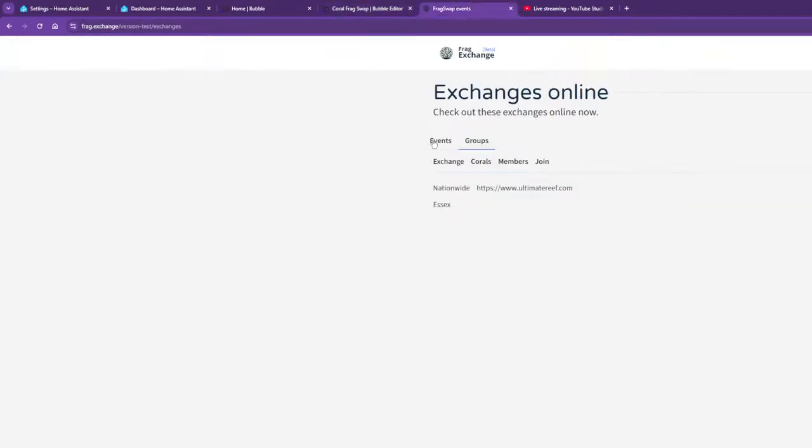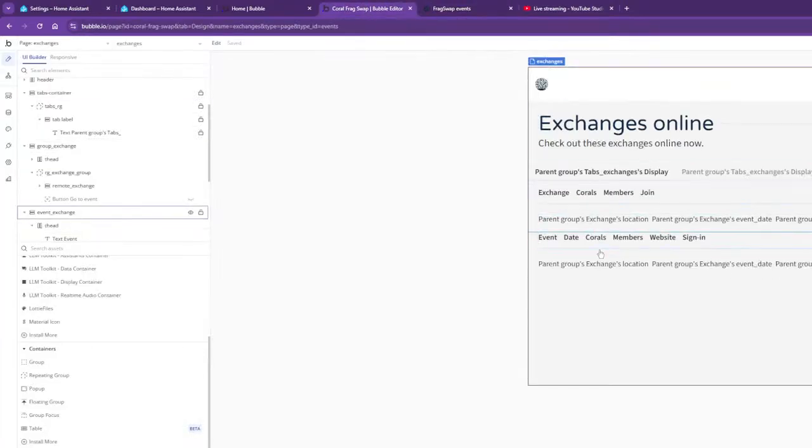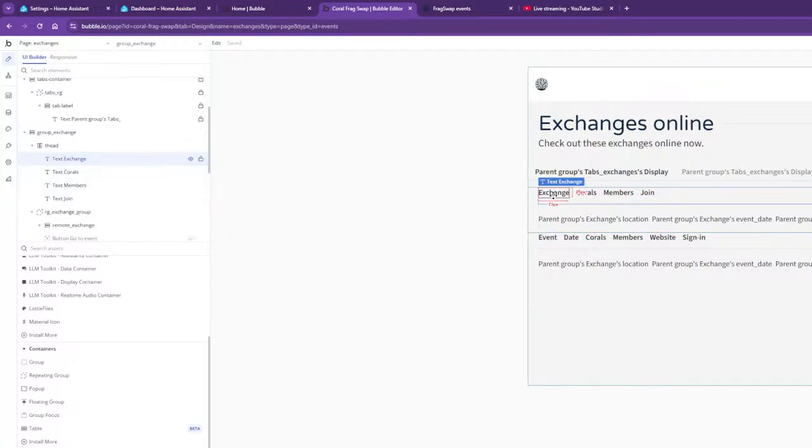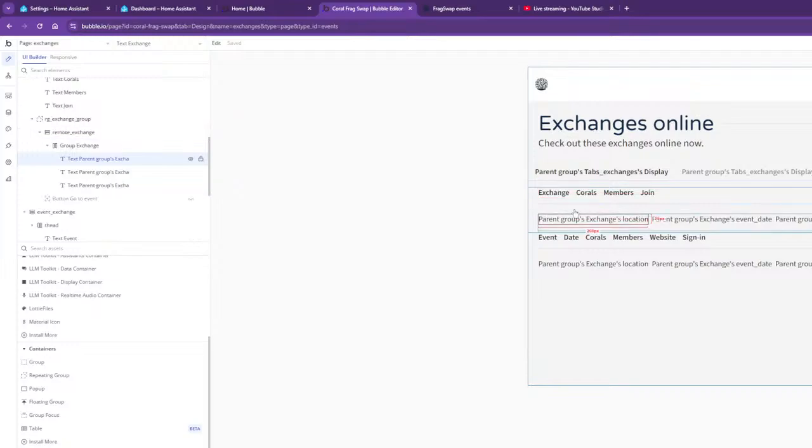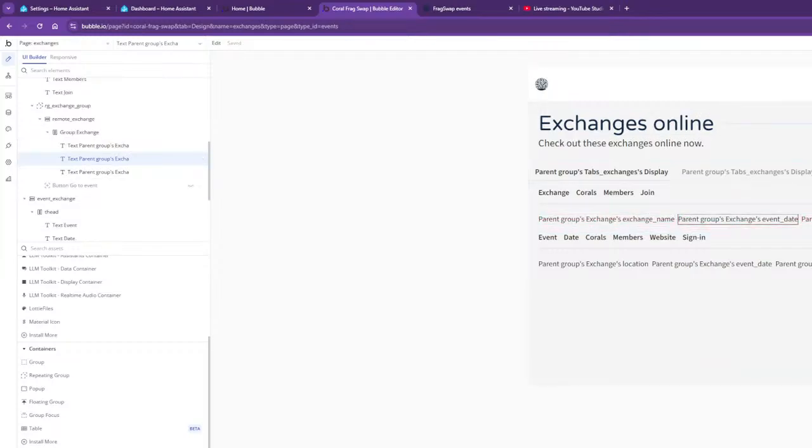So groups. This is the group one. So let's get the name rather than the location first. This one's a bit trickier, so let's see. Parent group exchange.